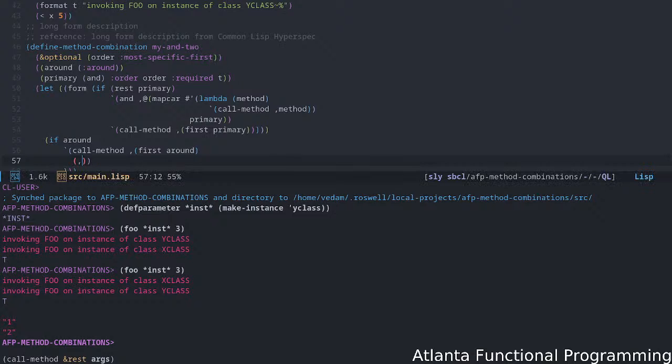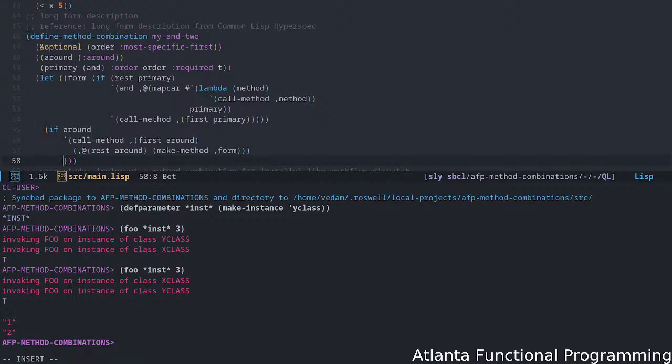Rest around. That gets all of them. And then we also add make method on the actual form. Okay. And what this is doing is basically calling the first around method, and then taking the rest of the around methods and concatenating them into this list of methods that need to be called along with our form itself, right? If we don't have around methods, then that means we just need to call our primary method. A primary method must always be there, okay?